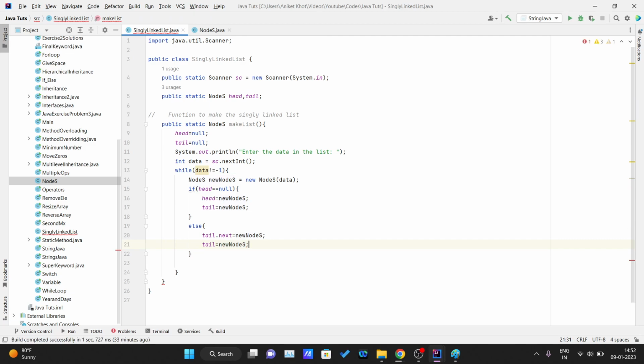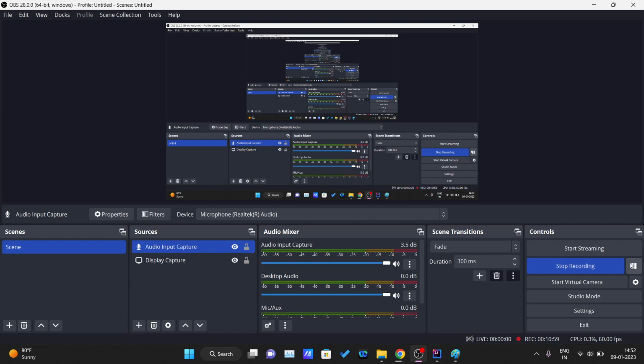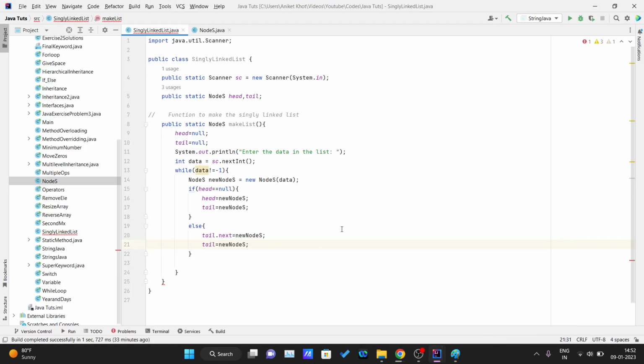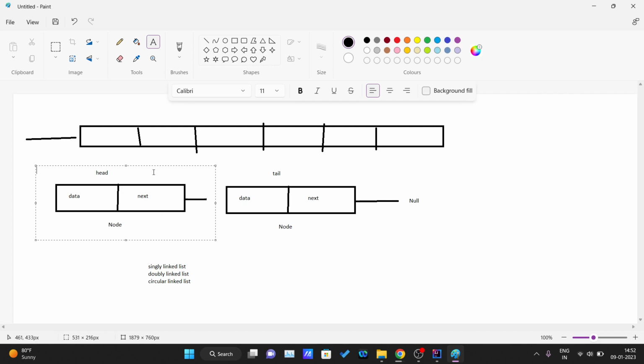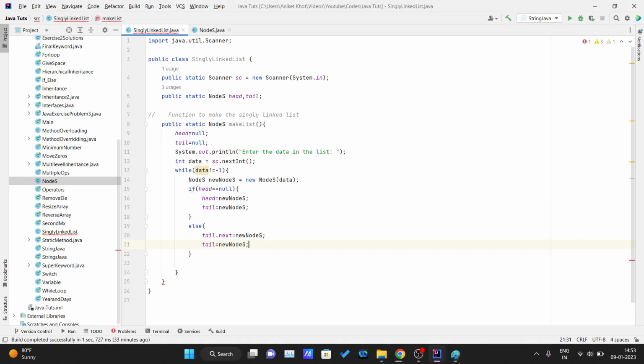So now this else part runs when the if condition is not executed, and the if condition is not executed when there is already a node present inside the list. In that case we just have to update our tail, because head is not going to update. Head is already assigned as the first node of the list. Over here you can see head is assigned to the first node. We just have to point the tail to the next node. So that is achieved in that else block.